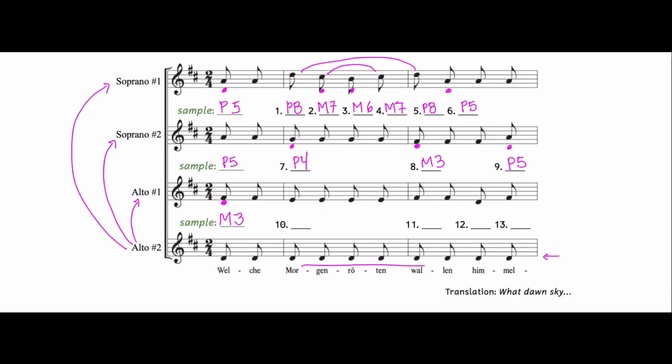Moving on to alto number 1, number 10. Now if I move this D here, I have a second, so it's a major second. Number 11, moving D here, that's a third, so it's a major third. Number 12, if I move my D here, I have a unison, so it's a perfect unison. And number 13, if I move my D here, I have a major third.